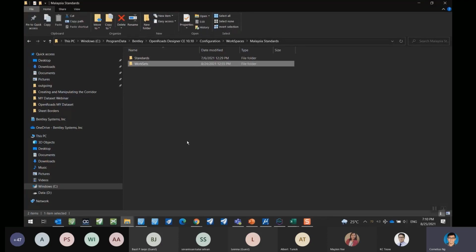Okay, so where can we actually find this? Now, I will be sharing with all of you the links to download the beta version of this work in progress Malaysia Standards dataset, which you can then deploy into your machine, and of course this will have to come with your OpenRoads Designer Connect Edition. So you have to have the software installed on your machine before you can actually make use of this dataset.